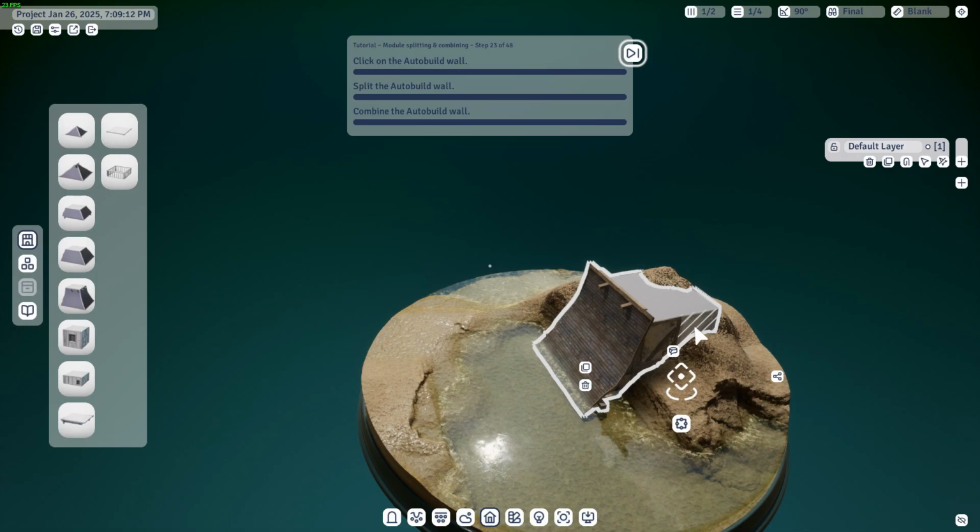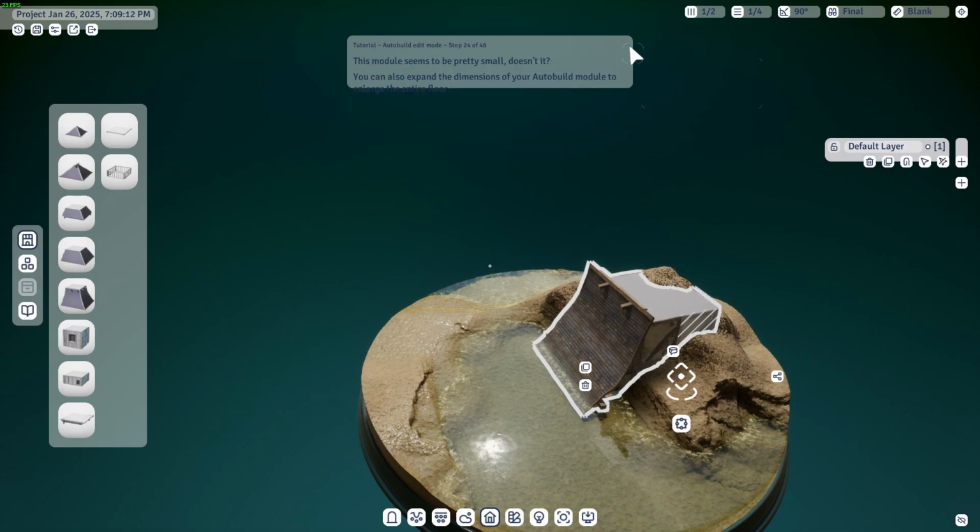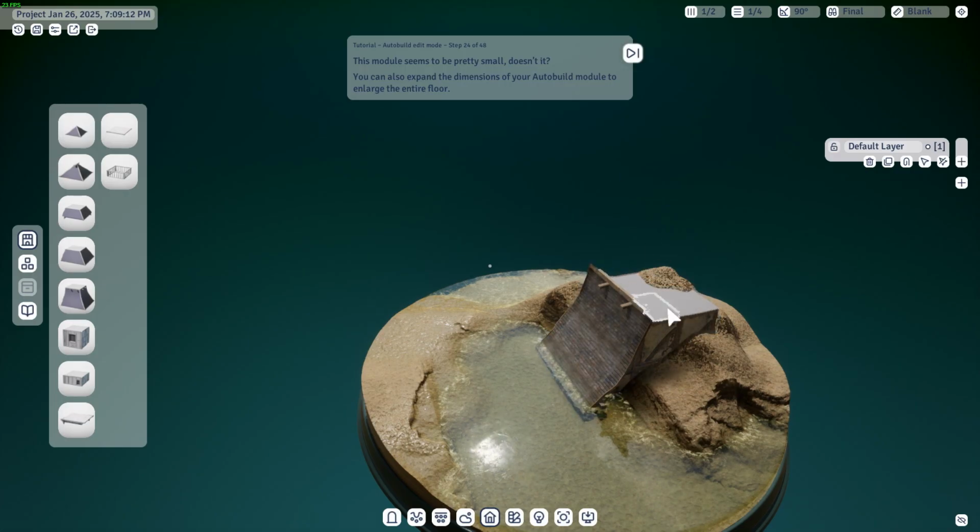But can I like extrude it? No, I cannot. You know, I did a lot of 3D modeling, so I suppose such a game will feel very limiting to me.